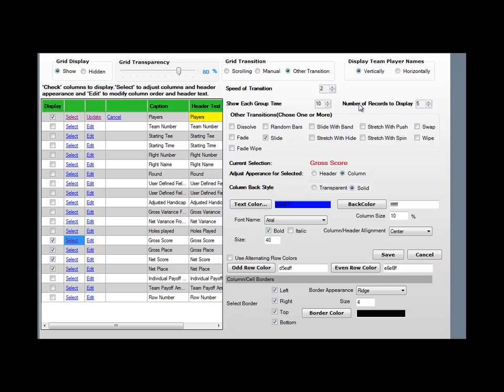So in this case we might have 5 teams in each group that will appear on the screen, and then the transition choices are things like dissolving, where the players' names would dissolve and then speckle back in, or random bars, where they might slide off of the screen in random bars and slide back in with random bars, and you just have to fool around with the different types of transitions to see what they look like. And again, they would be described more clearly in the user guide.